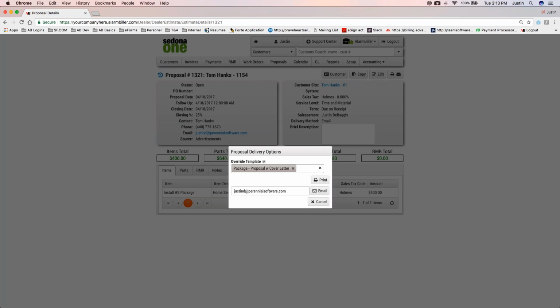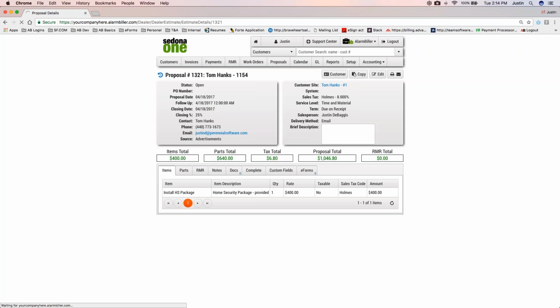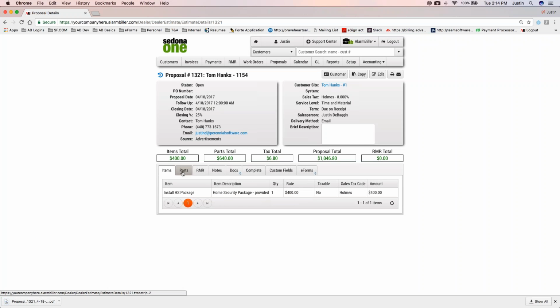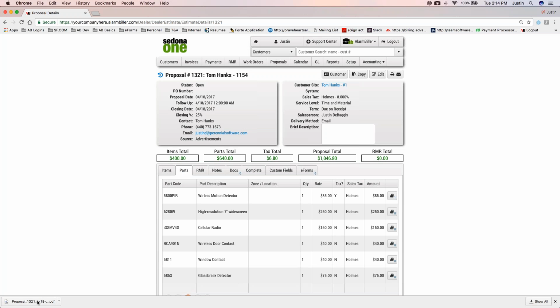So for example, I clicked Override Template, and I pick this package. I have a proposal with a cover letter, and click Print. This will automatically use that template that I created, and you'll still build your proposals the same way in AlarmBiller, adding your items and parts. But on this proposal now, you can see the look and feel is going to be much different.